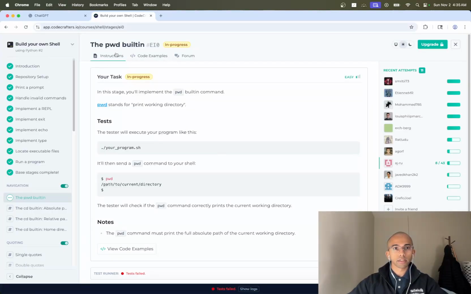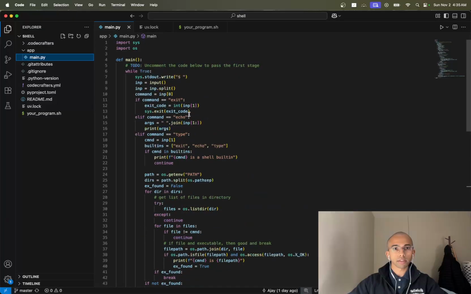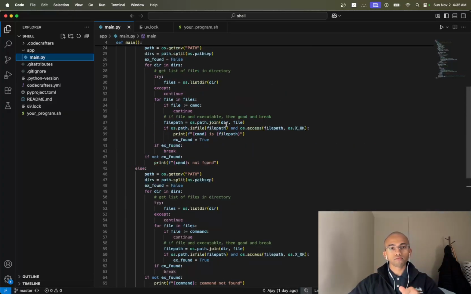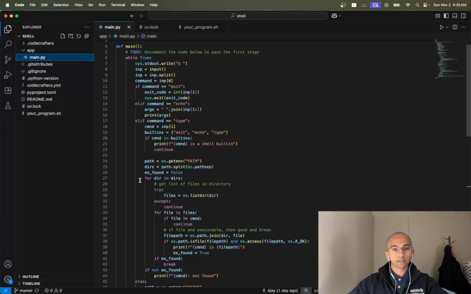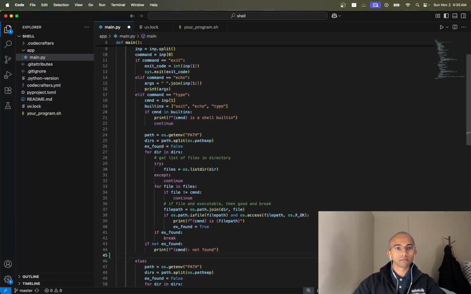So again, PWD seems to be a built-in. That does make sense because you're not calling an external program. It's rather something that the shell itself does. Okay. So I think we can put the code here.